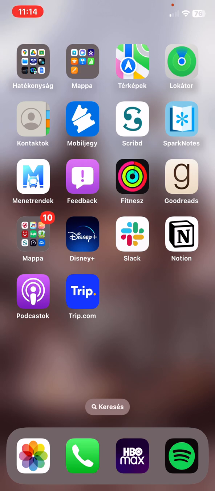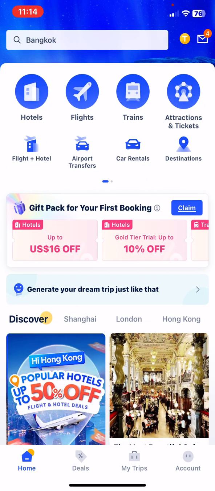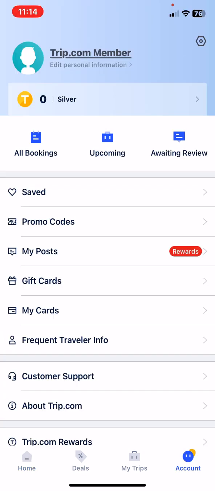First of all, open the application on your phone. And then click on the account button at the bottom of the page on the right. And then click on the settings button at the top of the page on the right.